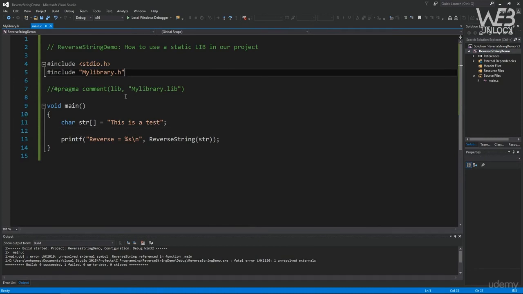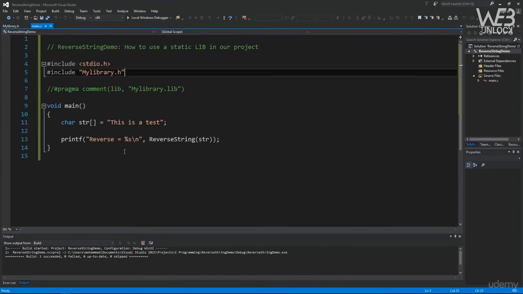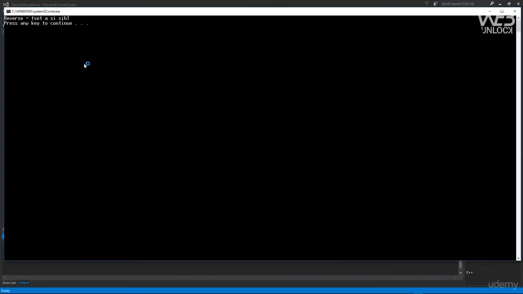Let's compile this and see. Ctrl+Shift+B again. As you can see here, it's successfully compiling. And run it again and it's working fine.